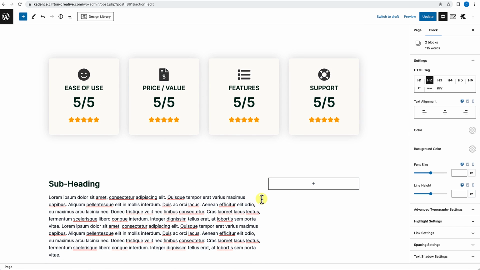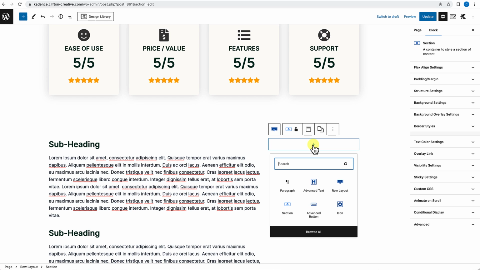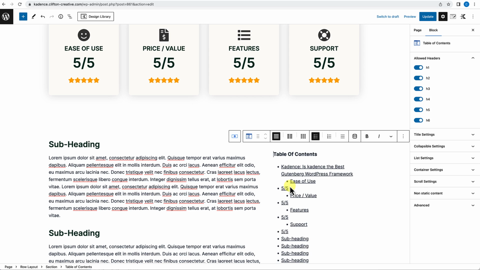Next, on the right hand side, we're going to add a table of contents. Okay, now the way the table of contents works in Kadence is it looks at the content on the entire page, and you get to choose which headings are part of that table. So we'll go ahead and click on the plus sign, go ahead and do a search for table, and right here are the table of contents that we're looking for. Go ahead and click on that.